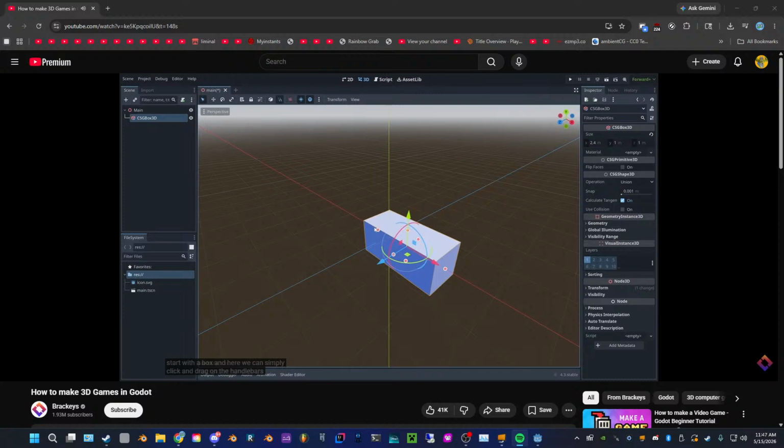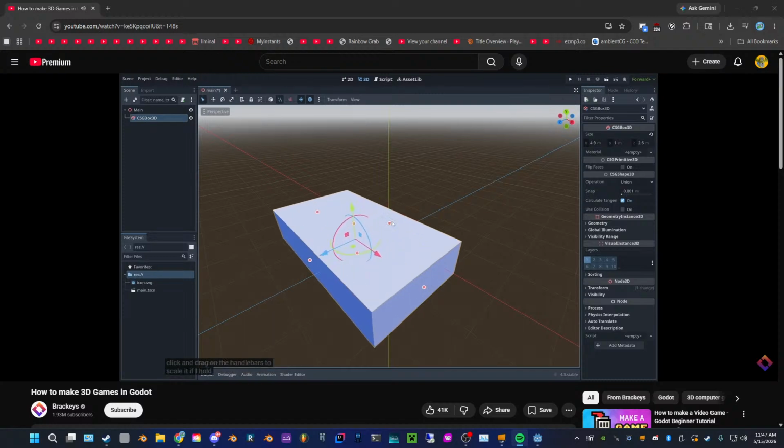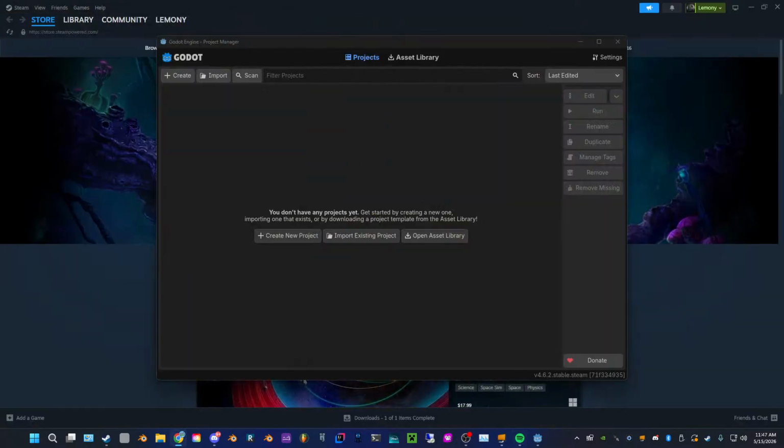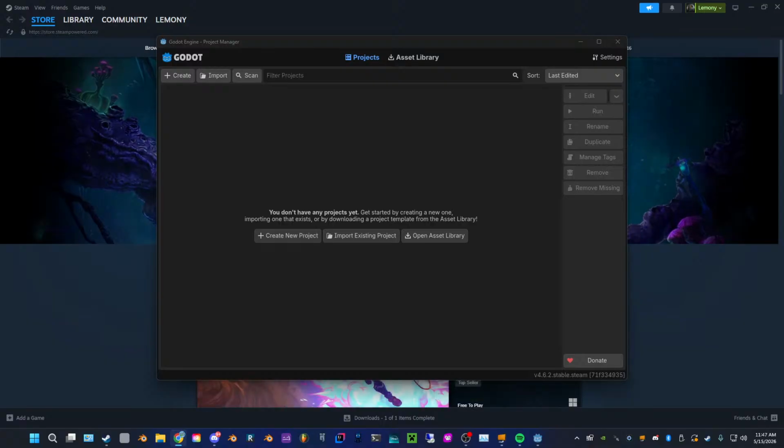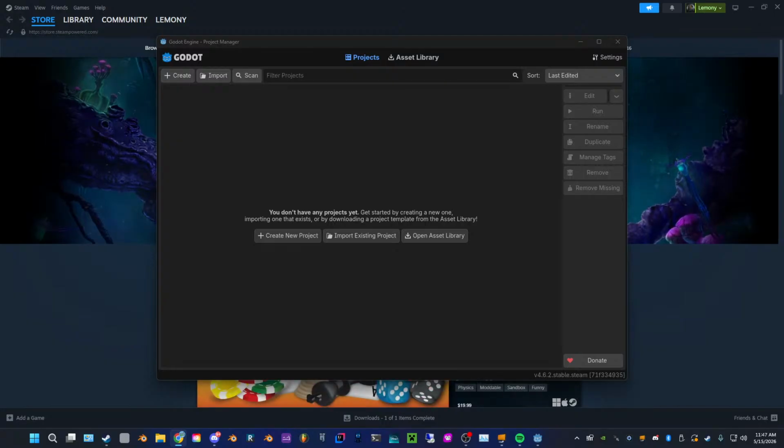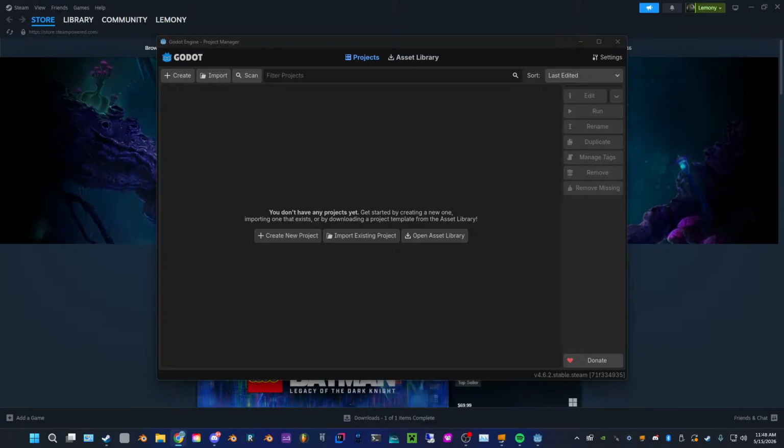And drag on the handlebars to scale it. If I hold down Alt, it's going to mirror on both sides. And a nice thing about this is that we don't need to add collision separately. We simply go to the right here and enable use collision, and now we can collide with it. So let me just make a quick wall here.